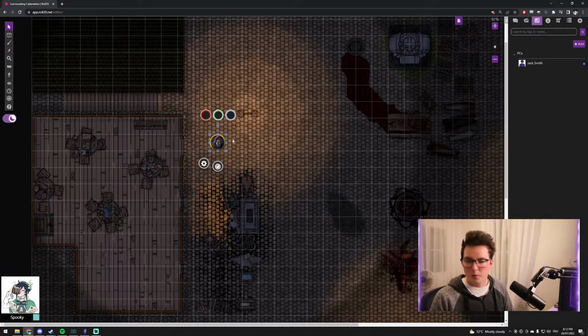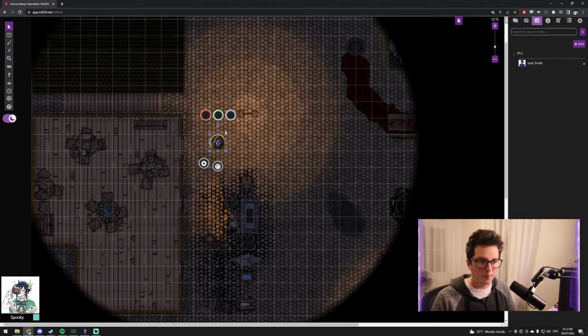So that works pretty well. Control L is a really good shortcut, by the way. Shows everything that the character can see. And that'll work really quite well with dynamic lighting as well.